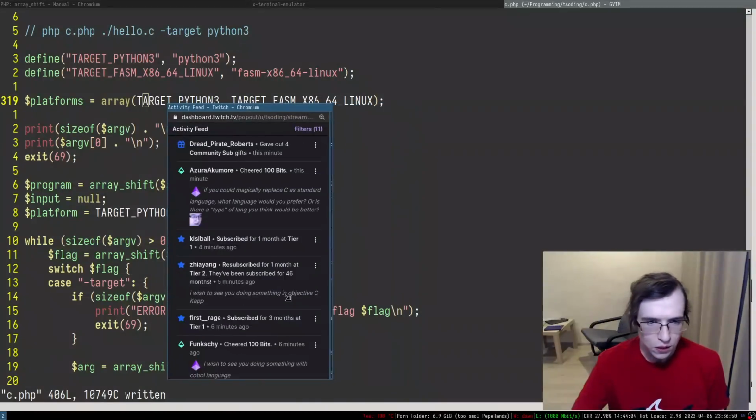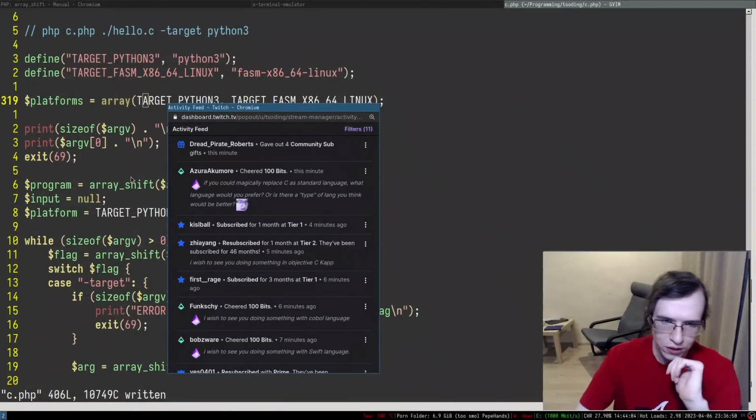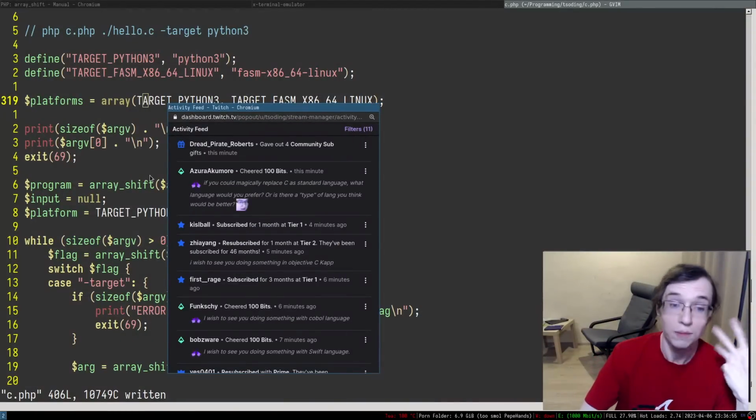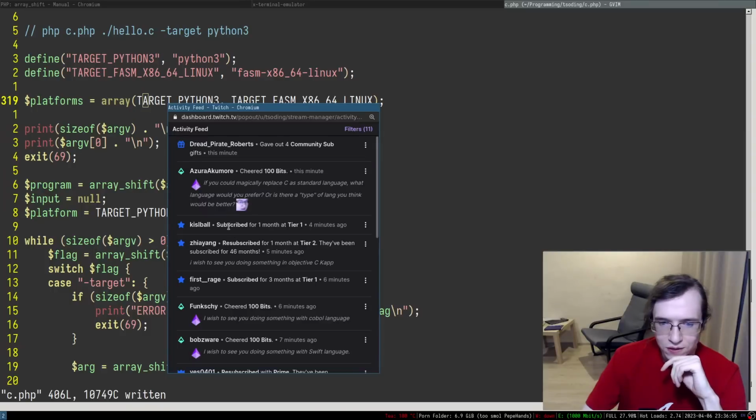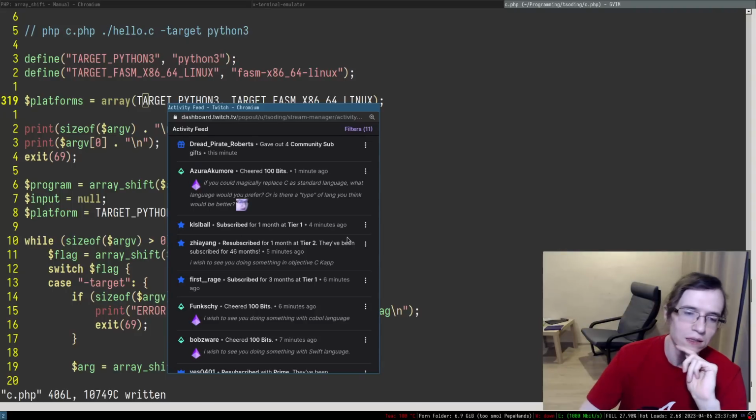Okay, we've got some bits. Azura Kimori, thank you so much for 100 bits with a message. If you could magically replace C as a standard language, what language would you prefer? Or is there a type of language you think would be better?